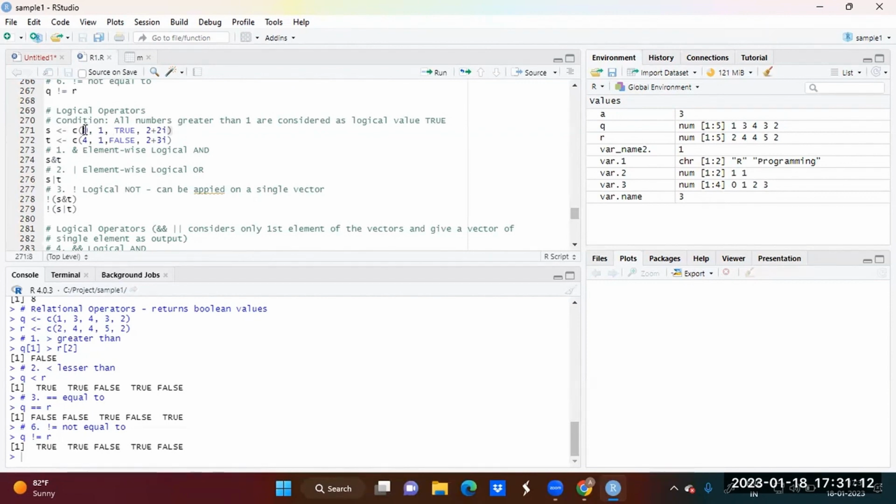0 means logical 0 only. 1 means logical 1. True means logical 1. Here you have a value 2 plus 2i. This is a complex number which is greater than 2, nothing but the value is greater than 1. Then 2 plus 2i also will be converted to logical 1.